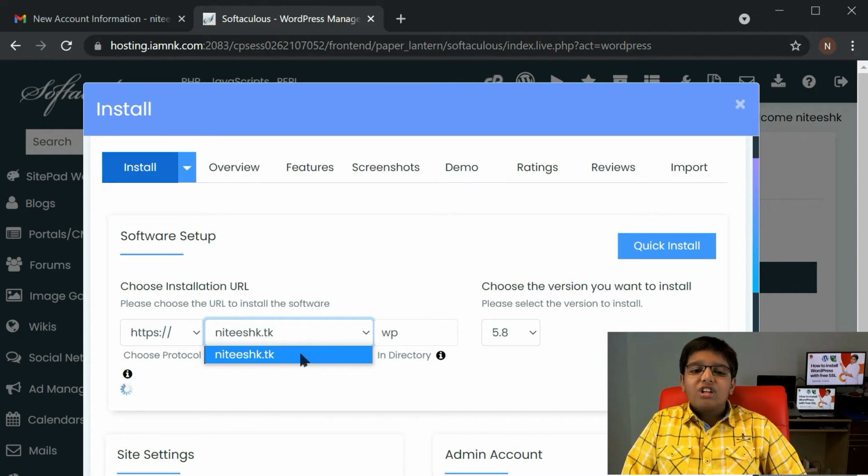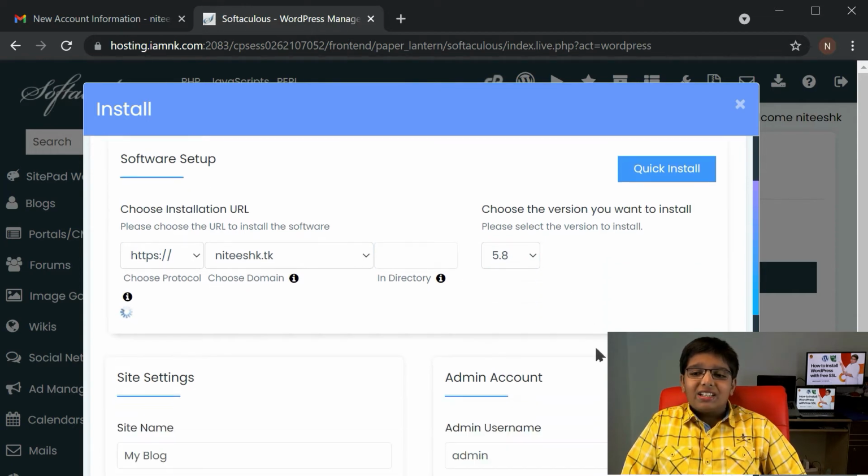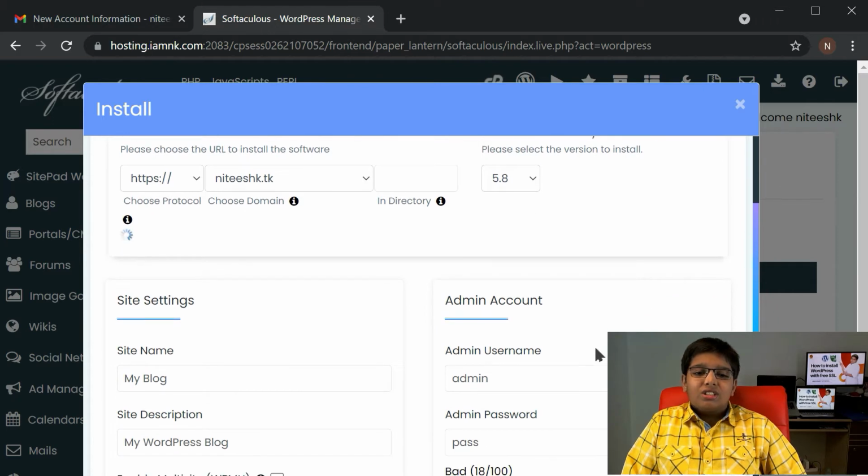If you have additional domains or subdomains, you should be able to select them as well. I'll cover those in my future videos. You may delete the WP in the directory field. While it's optional, I recommend that. Next, select the WordPress version. By default, the latest version is selected. So leave that as it is and scroll down a bit.